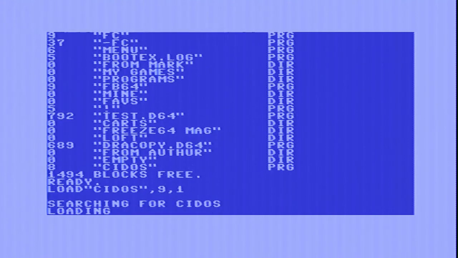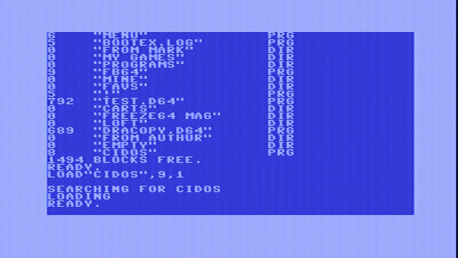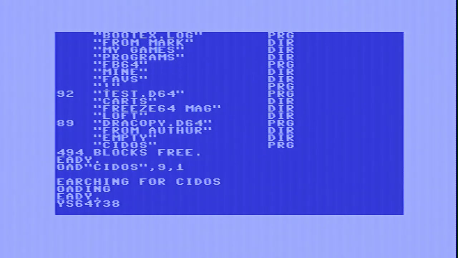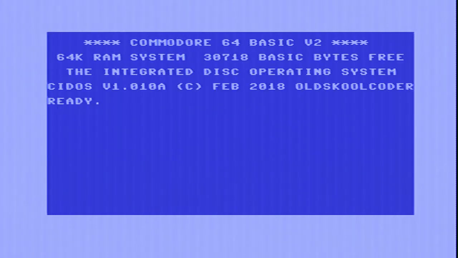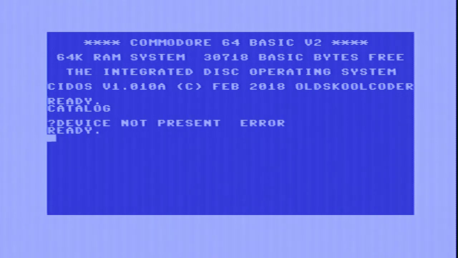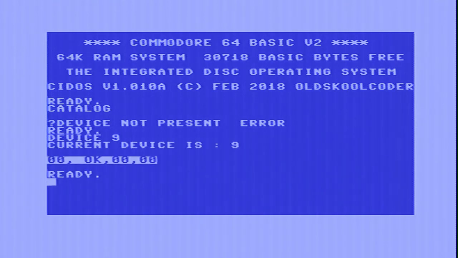9,1. There we go. So SYS 64738. Right, catalogue. Well, we can do it. It should say device not present. There we go. So device 9. There we go. Catalogue.